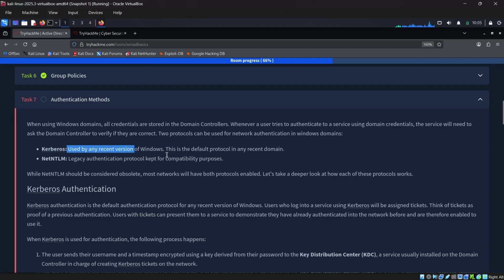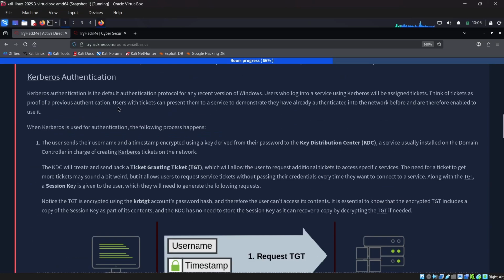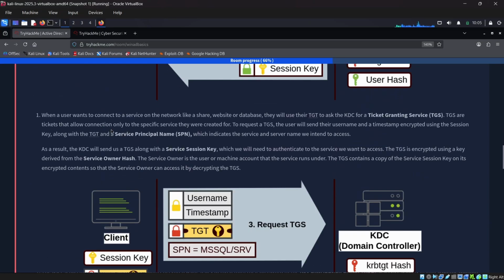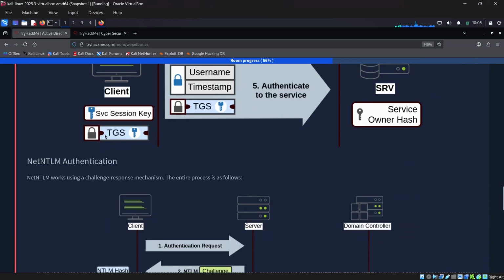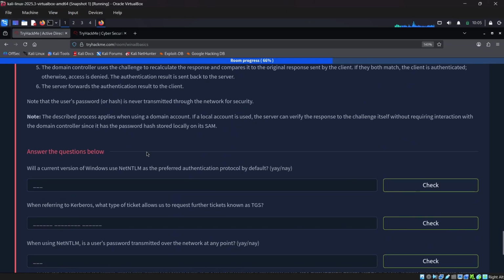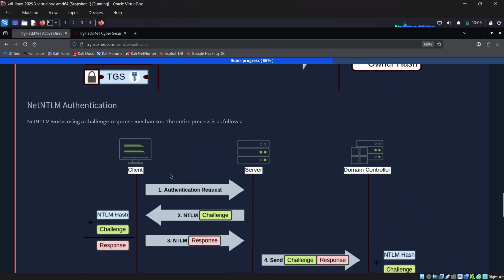Kerberos is used by any recent version of Windows. This is the default protocol in any recent domain. And NetNTLM is a legacy authentication protocol kept for compatibility purposes. We can just read those by yourself from here. This is something that I personally recommend you to read by yourself. Will a current version of Windows use NetNTLM as the preferred authentication protocol by default? So yeah, you have to read about NetNTLM.